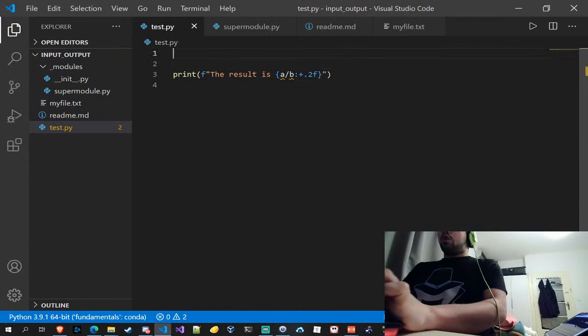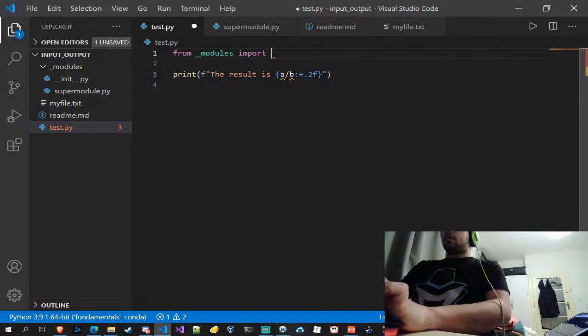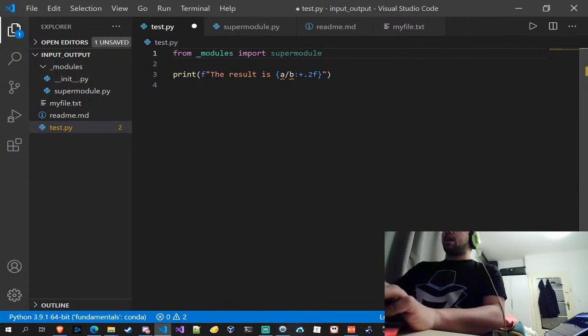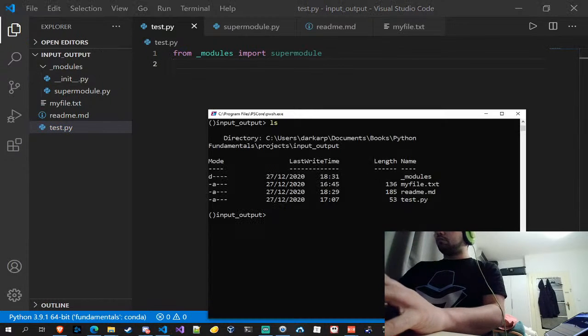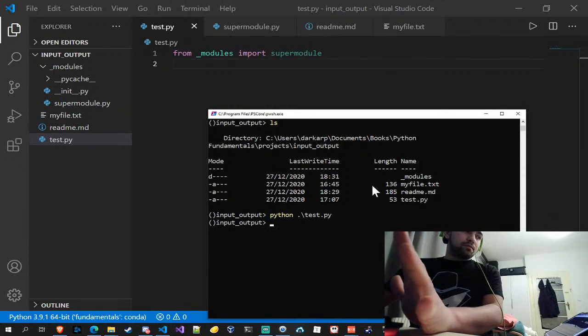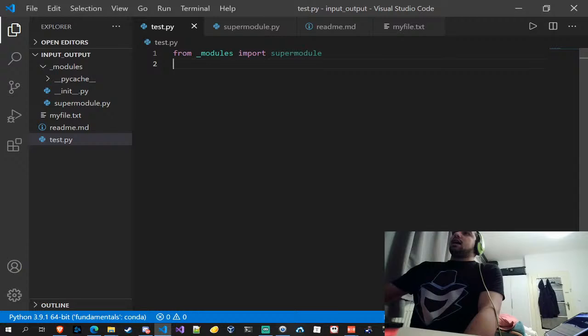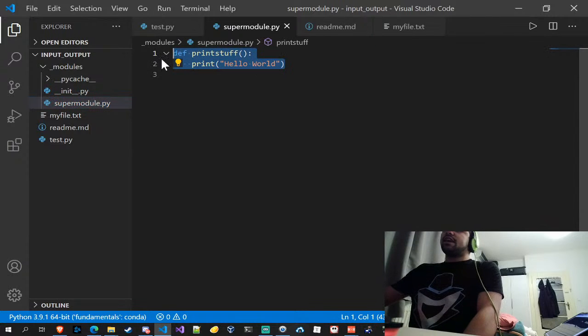Now, what you can do is from modules import our super module. And notice how it auto-completes already. Now, if we just do this and we run our file, nothing's going to happen, right? But here's the thing. When we do this, it's going to go into a folder called modules, right here, and it's going to look for our super module, which is here. And it's going to basically run what's in here.